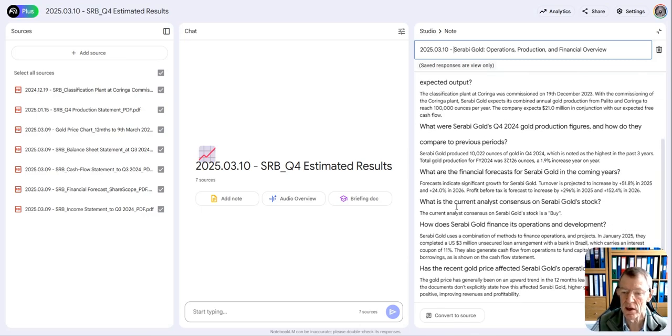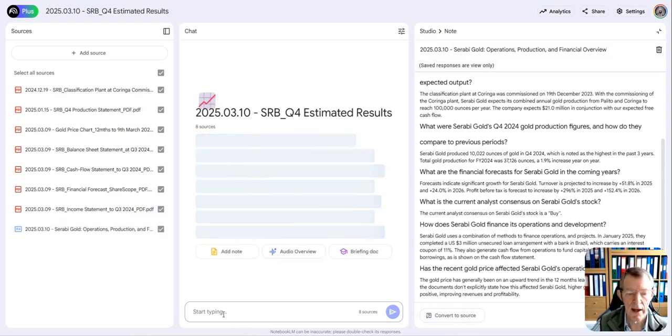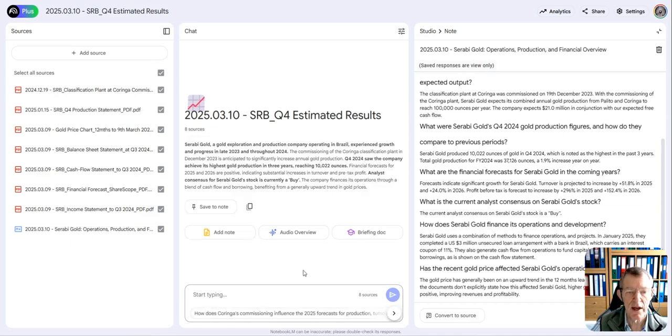Financial forecasts, how does it finance its operations, recent gold prices, all good stuff. We can convert that to a source. And then what I'm going to do is add a prompt in here to create a detailed report for Q4. Now, before we do that, remind you that up at the top, we've got the slider bars here.